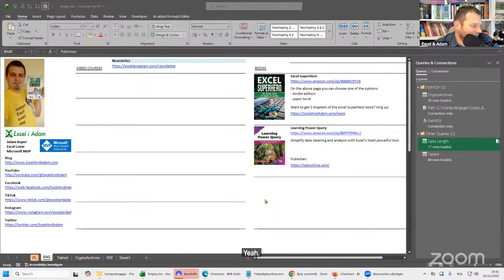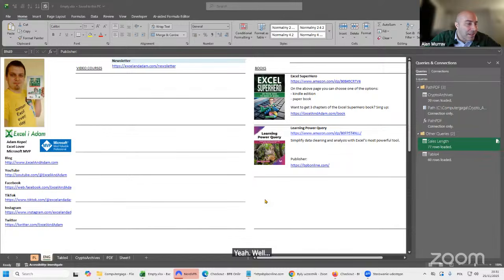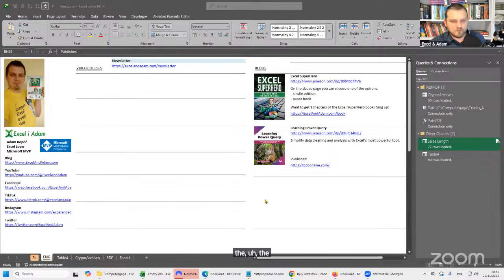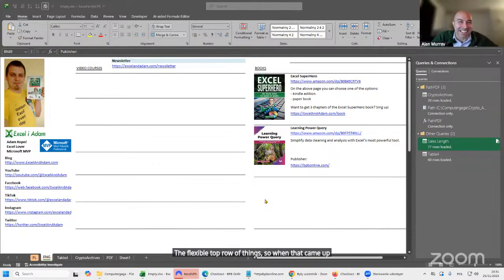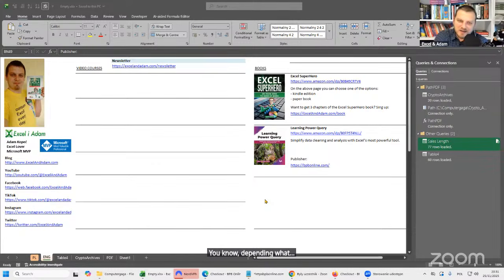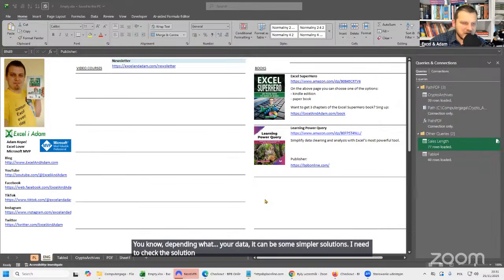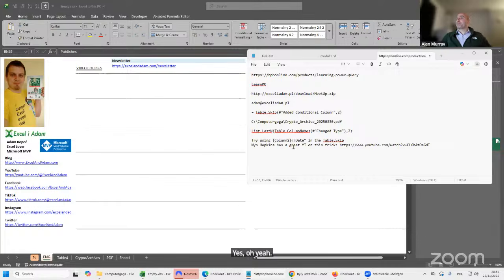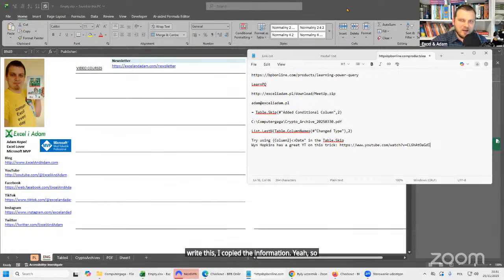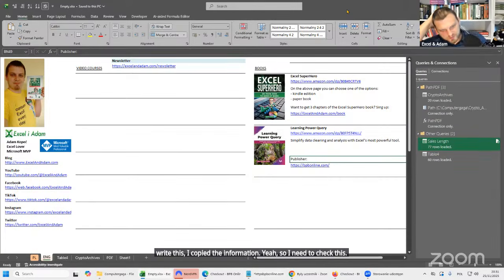Yeah. And removing the top rows is actually something that I had today in my session, the flexible top row things when that came up. So depending on your data, there can be some simpler solutions. I need to check the solution from Paul. I think Paul will write this. I copied the information. Yeah, so I need to check this, as well as if it works nicer or easier or something like that.